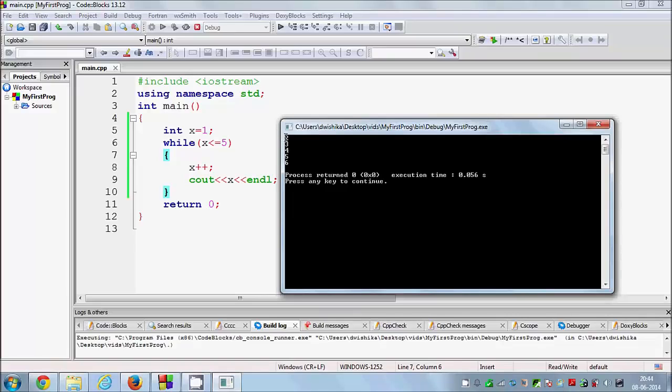So it prints 2 here using this statement, and once again loops around this loop and sees 2 is still less than or equal to 5, and then it increments the value by 1 and it prints it, and once again it loops around and it checks the condition. When it sees that the value of x at the time of 6 is not less than or equal to 5, this condition is not fulfilled, then it goes out of the loop and returns 0. So this is how you can use while loop.